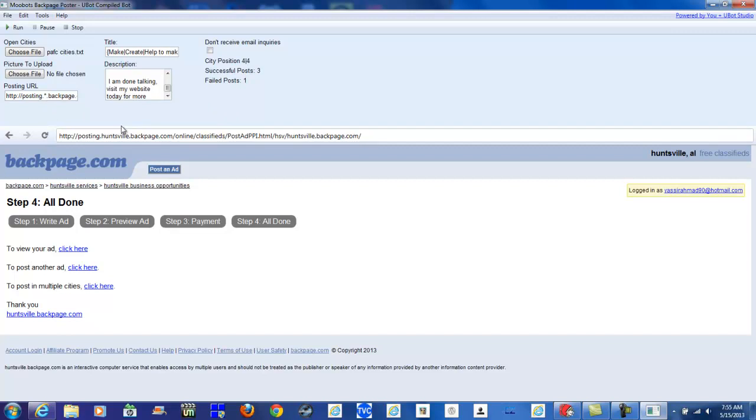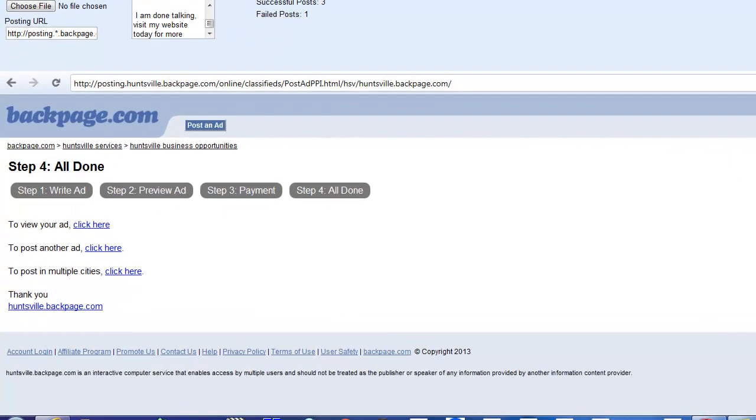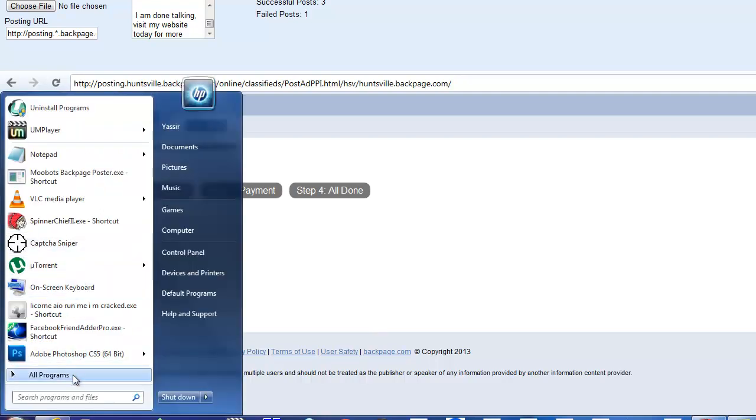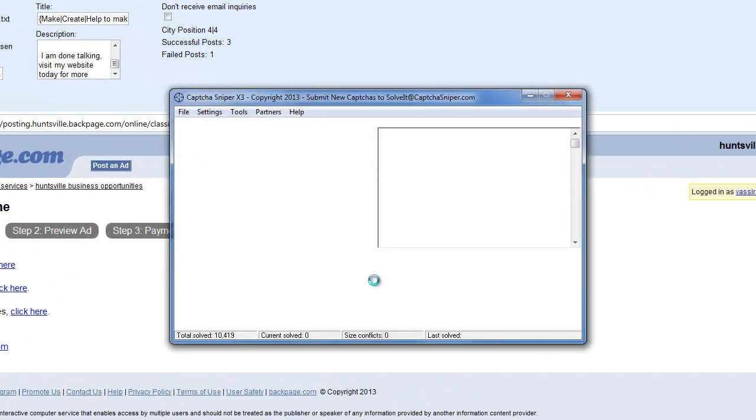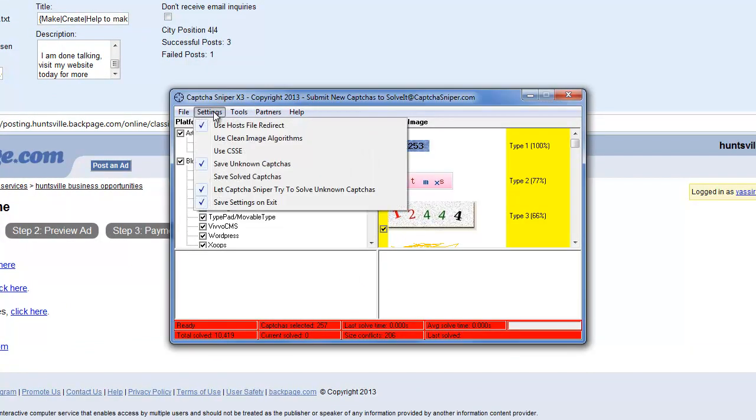So I'm going to open Captcha Sniper first. I'm going to make sure that I have all these checked. Not all these boxes, but just save unknown captchas, let Captcha Sniper try to solve unknown captchas, and save settings on exit. Saving unknown captchas will build the Captcha database, and Captcha Sniper will be able to figure out how to solve those captchas.